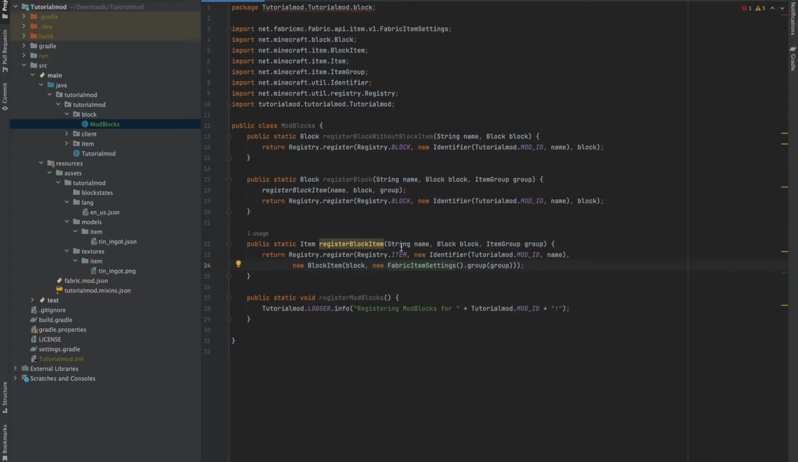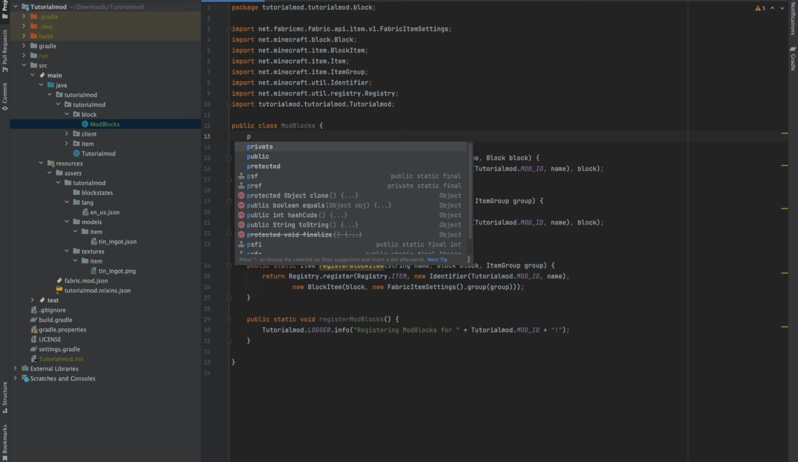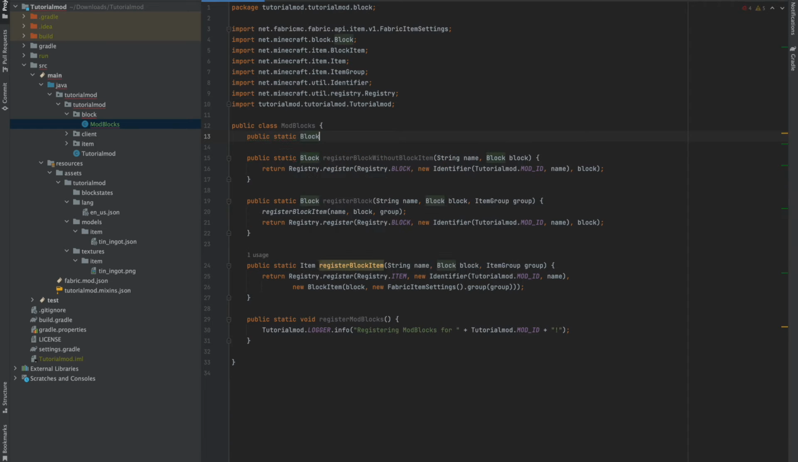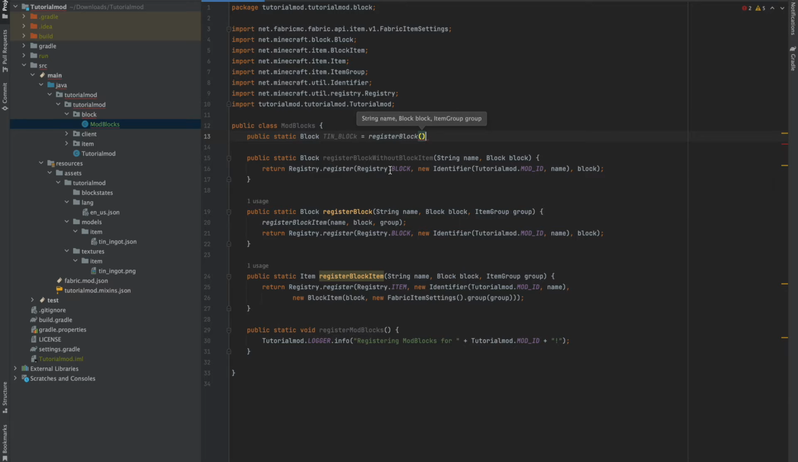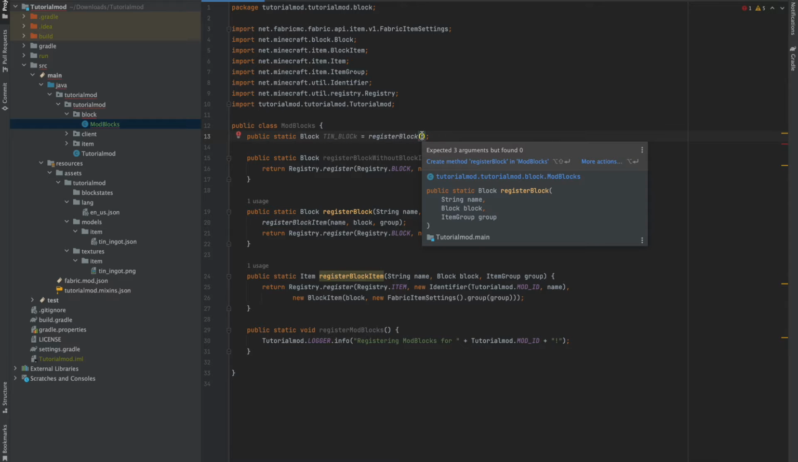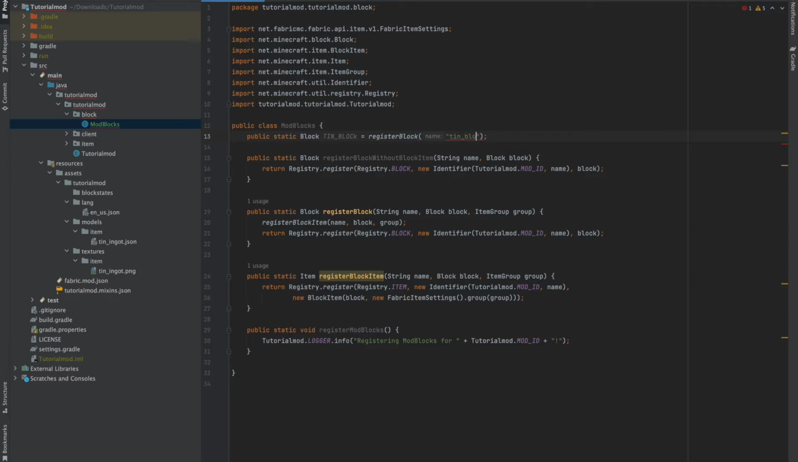There. These are the basic methods for creating a block. So in order to create a block, we do public static Block TIN_BLOCK equals registerBlock to register a block. There is also a registerBlockWithoutBlockItem method, for example for crops and all other kinds of things that don't have an actual item for the block.